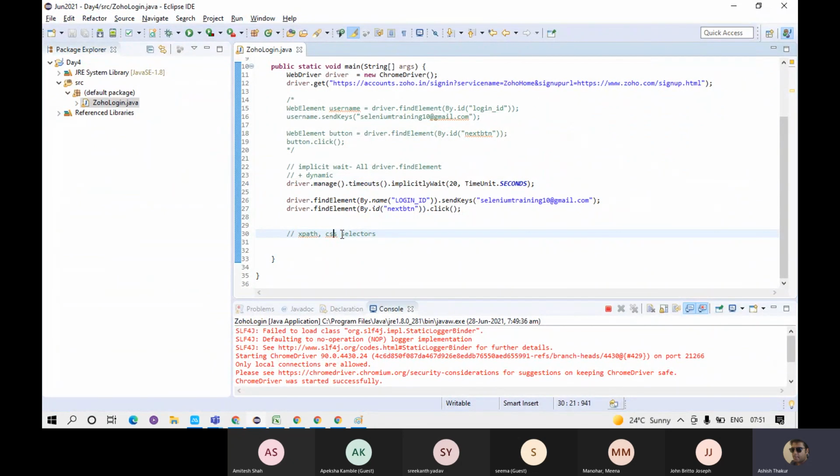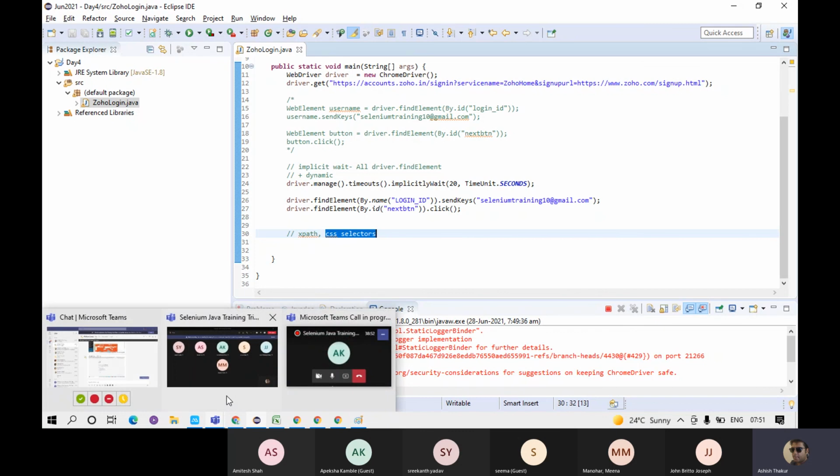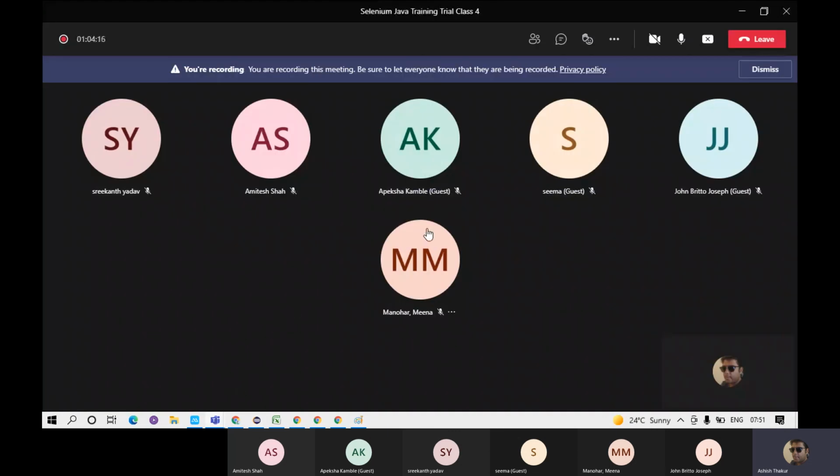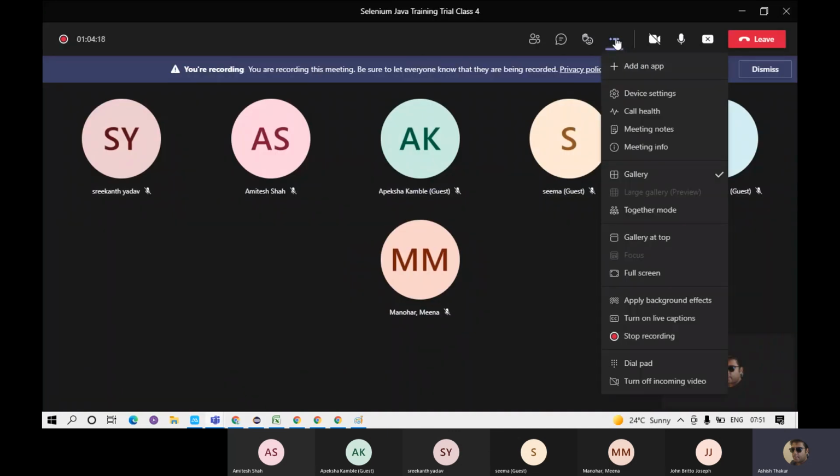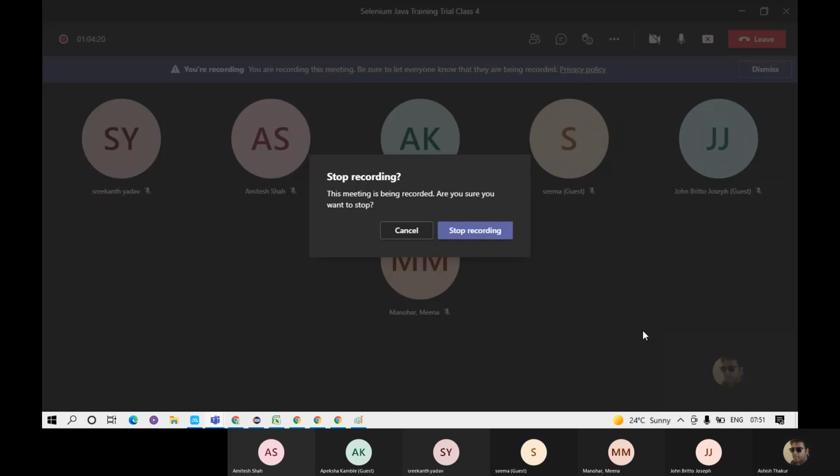I'll talk about XPaths in tomorrow's class. I'll stop here. My throat has really gone dry. Just give me some time. We'll look at XPaths and CSS selectors in tomorrow's class, and I'm going to mail you the recording of this class. If you have any questions right now, please ask me anything.